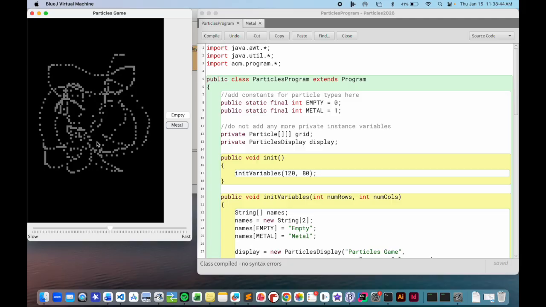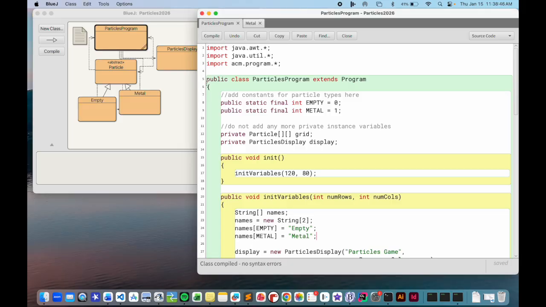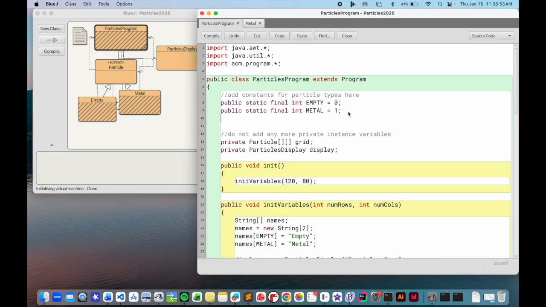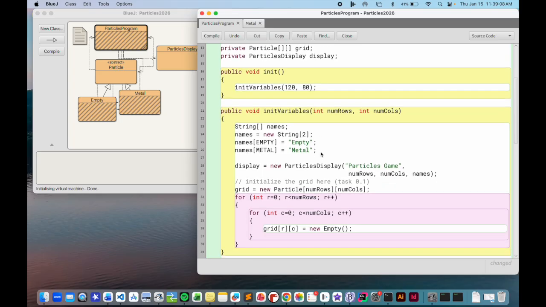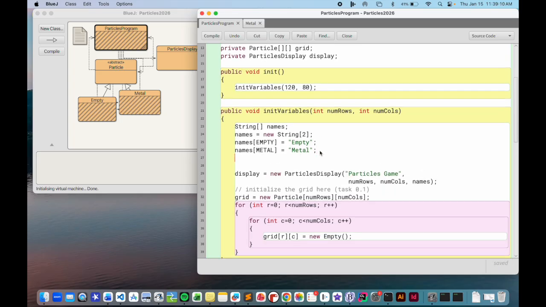So this is going to be our first fun, motion-heavy particle. Let's go through that whole process that we talked about last time for how I make a new particle. The very first thing is I need to add a constant for that particle. So up here at the top, let's write public static final int SAND = 2. The second part of that process is sand needs to have a button on the screen, so I can choose to put sand on the screen. To do that, in this array here, I'm going to say names[SAND] = "sand".